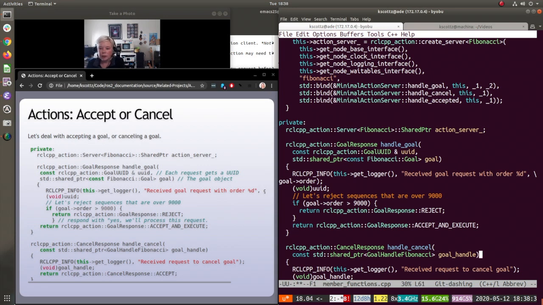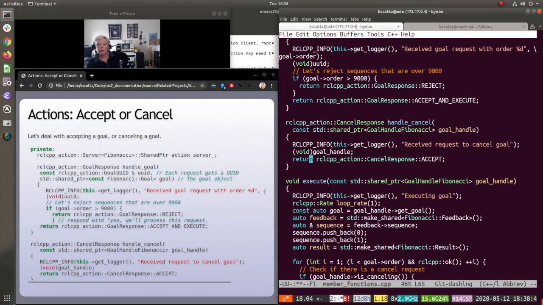The next function here is handle cancel. So all we're doing is we get a handle. And basically, if the client at any point says, hey, don't do that thing that I wanted, you basically say accept, and that's about it. And we just say that we got it. And I think it'll automatically stop execution.